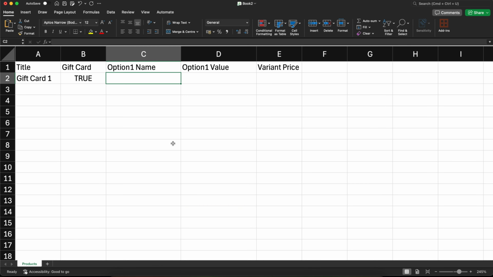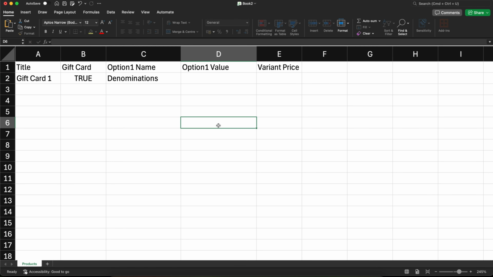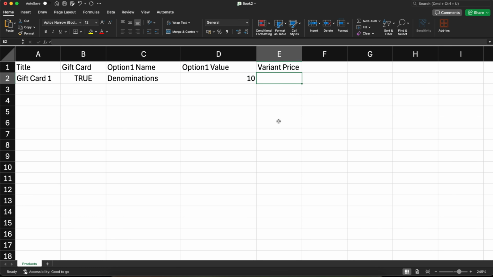So here we will add denominations, and as a value I'd then add the value of the denomination. So I'm going to start with 10, and then subsequently for variant price I'm also going to add 10, as that would be the value of that variant, or in my case the denomination.